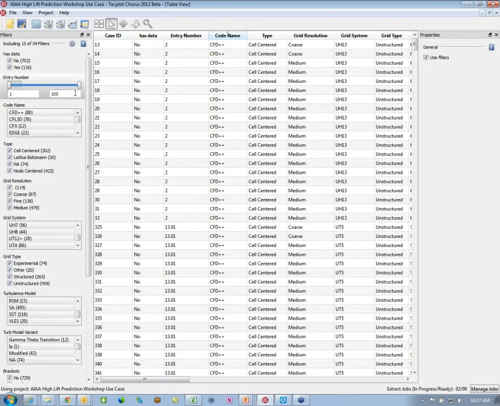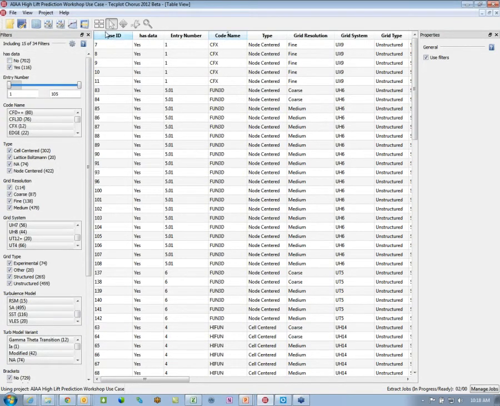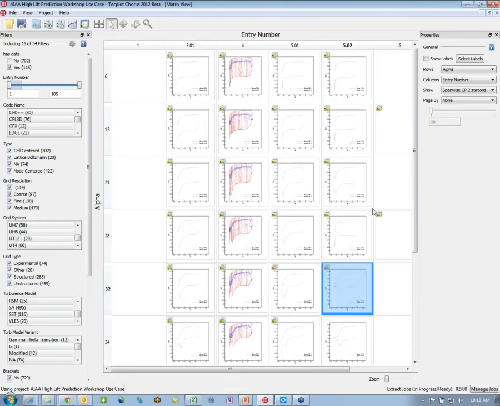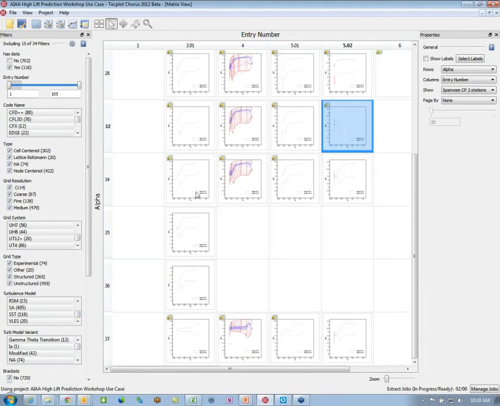Okay, so this is the data. What we want to start off with, though, is just taking a look at some of the results that actually do have data and looking at the system in general. And so I'm going to show you, we have already set this up. What we have here is we're looking at the entry number, and each entry number represents a different configuration that was submitted based on a different code, different grid. And for each one, we're looking at each configuration as a function of alpha.